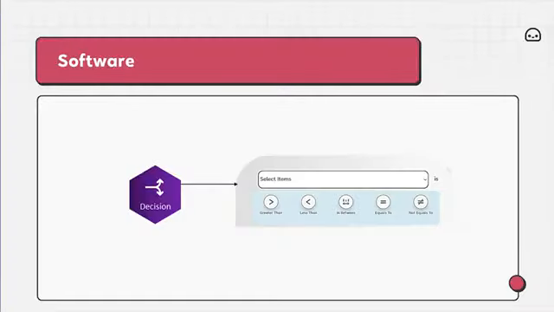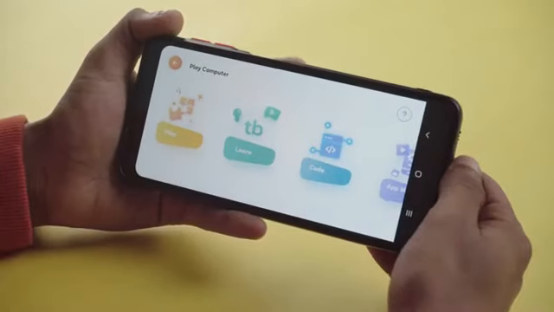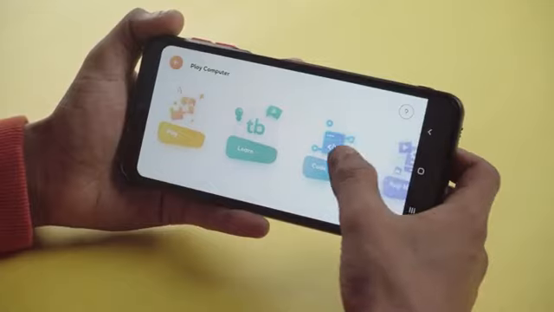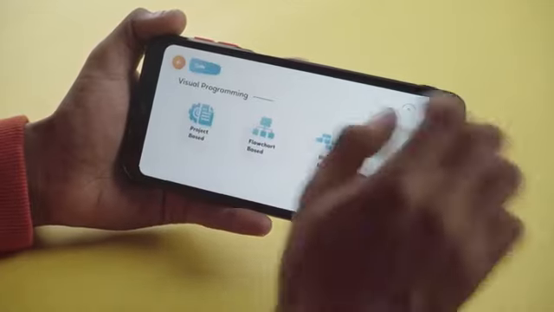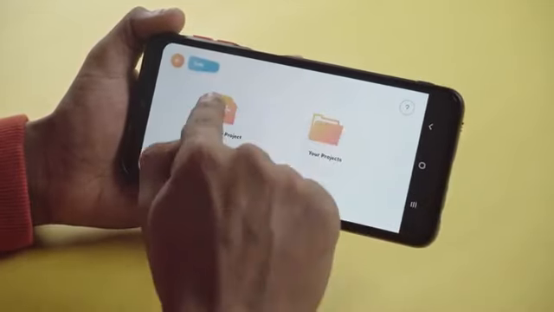Here in this project, we use a decision function to make the beeper beep only when the tact switch is pressed. For that, we use the decision function. Let's understand more about the software part. Open the Pictoblox app and click on Code. Then Project Based. New project.